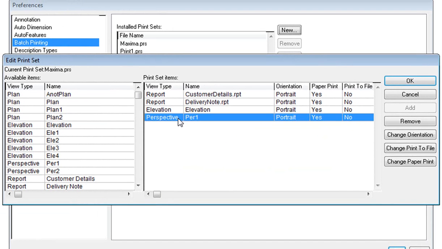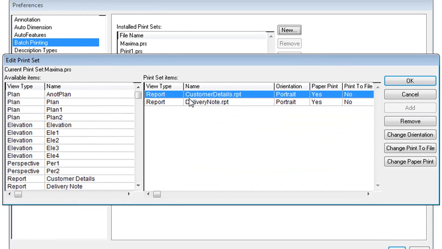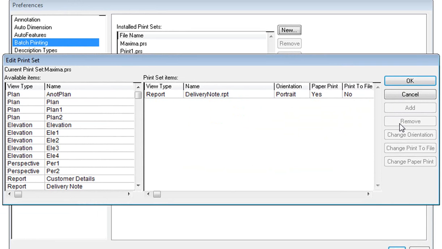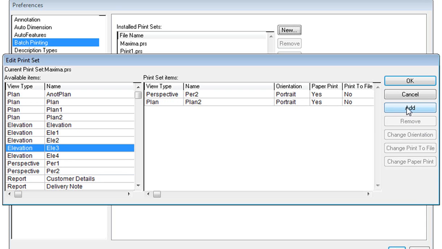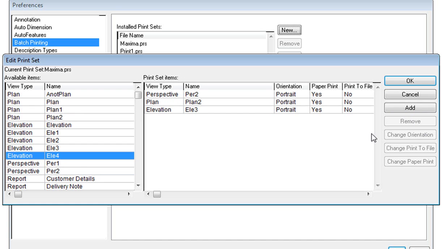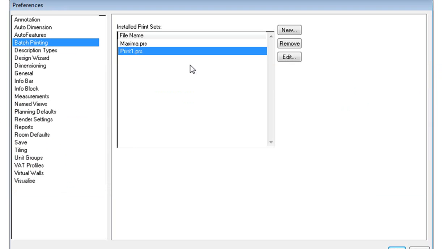Then it will ask you what you're wanting. So I'm going to remove all these, and let's choose, I'm going to go perspective 2, add that in, plan 2, add that in, elevation 3, add that in, elevation 4, add that in. So there's your 4 that you want. So you click on OK.